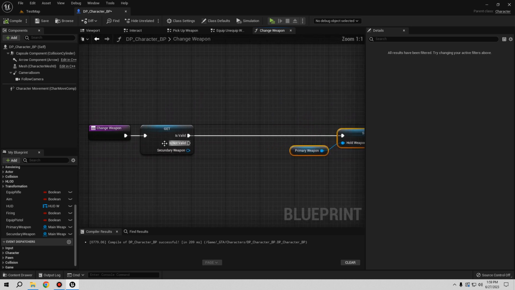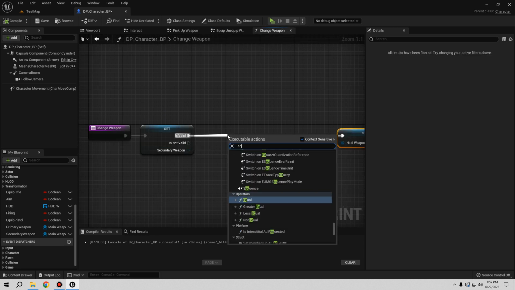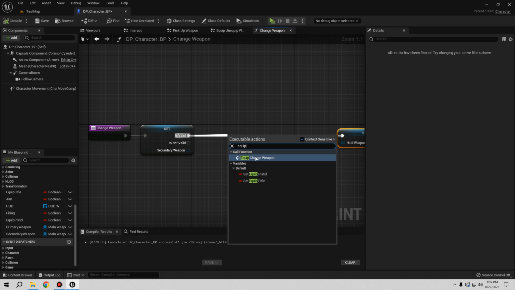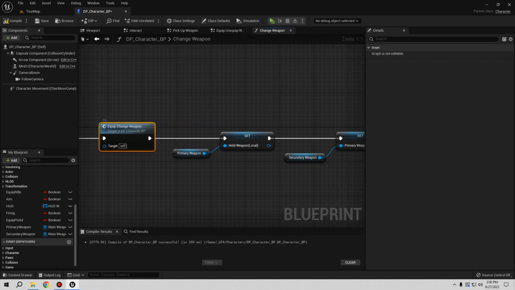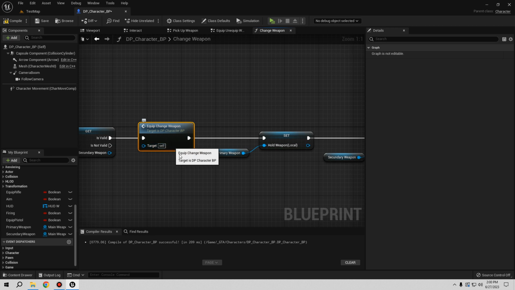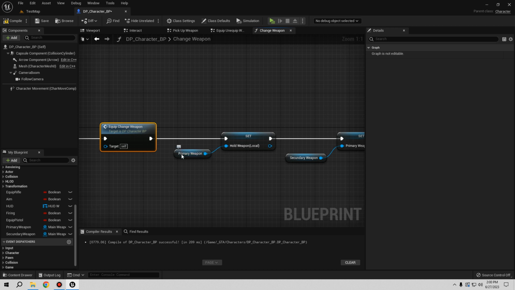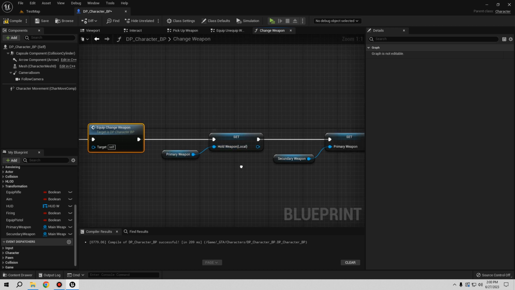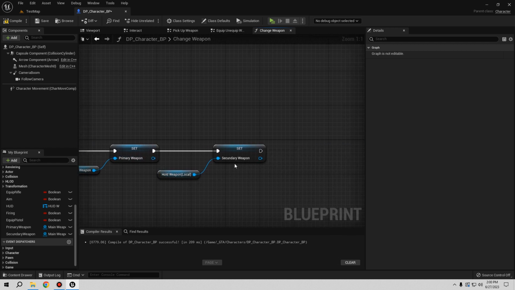Okay, so first we need to check we have a secondary weapon. If it's true, we want to call our custom event, Equip Chain Weapon. So we already chain the animation here, well, not the animation, the animation and also the socket for that from the primary weapon. But we don't change the secondary weapon. So we update the primary weapon to the hold weapon. We switch the secondary weapon to primary weapon, and the hold weapon goes to secondary.